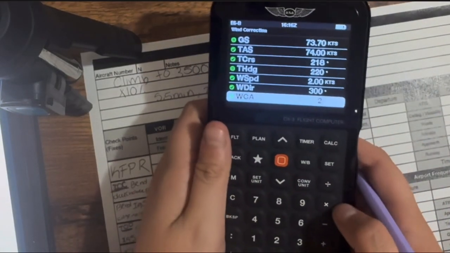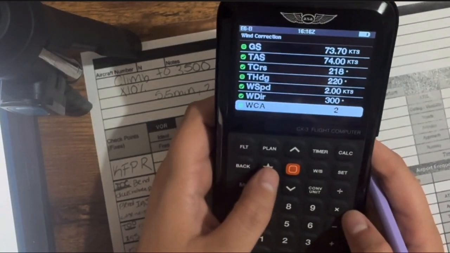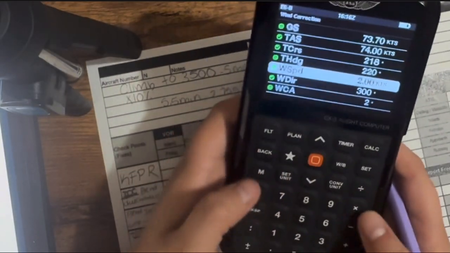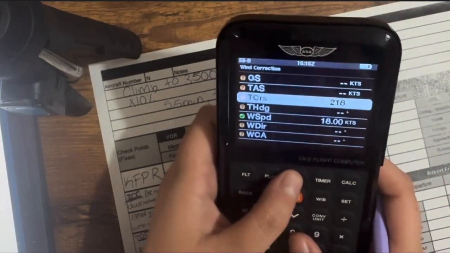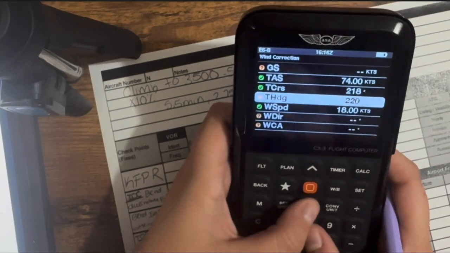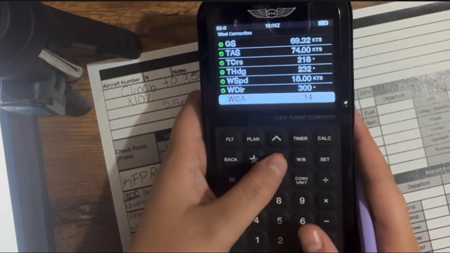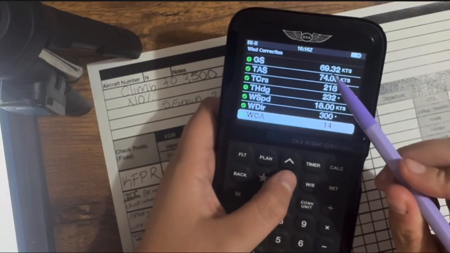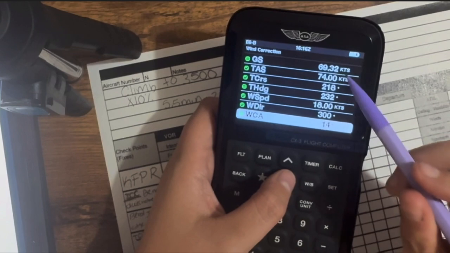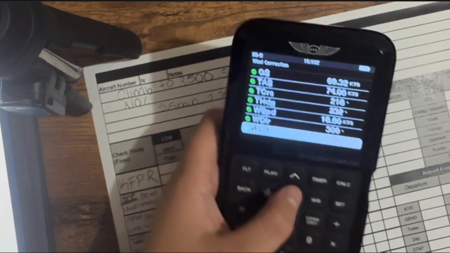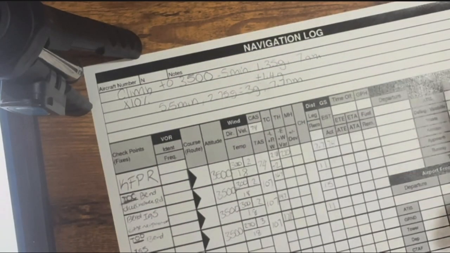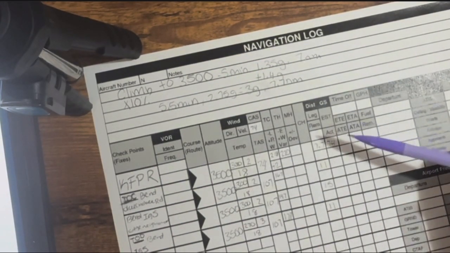I'm going to show you what would happen if we had a high wind day. So let's say, yes, it's coming from 300, but what if the speed was 18 knots? If it was 18 knots, we'd have to change by 14 degrees and our ground speed would significantly, not significantly, but it would change. So that's just an example of how the winds would change your flight. I'm going to do the rest for all of these.